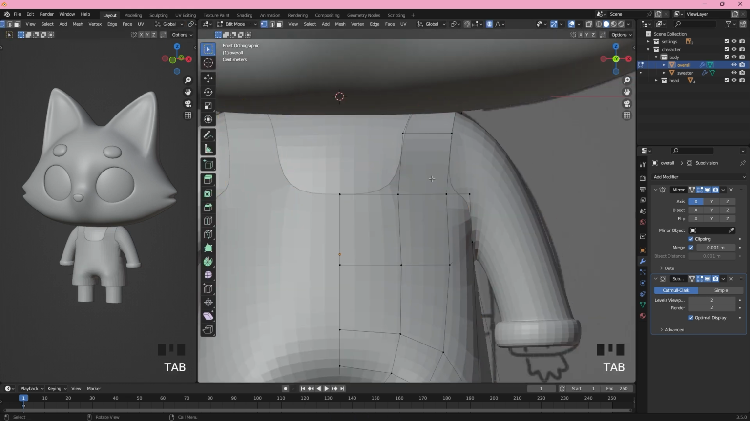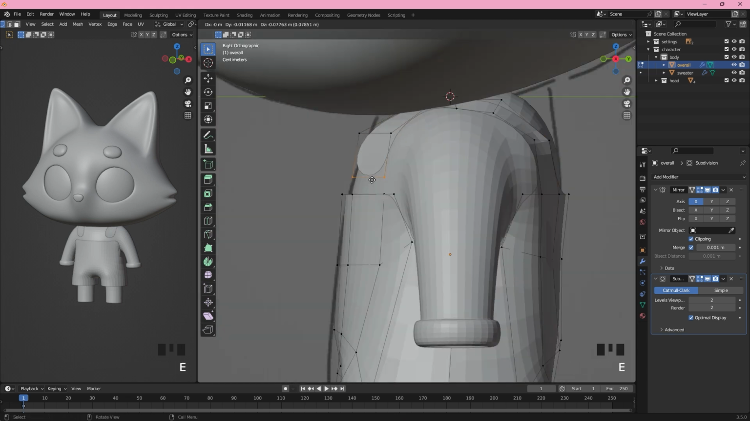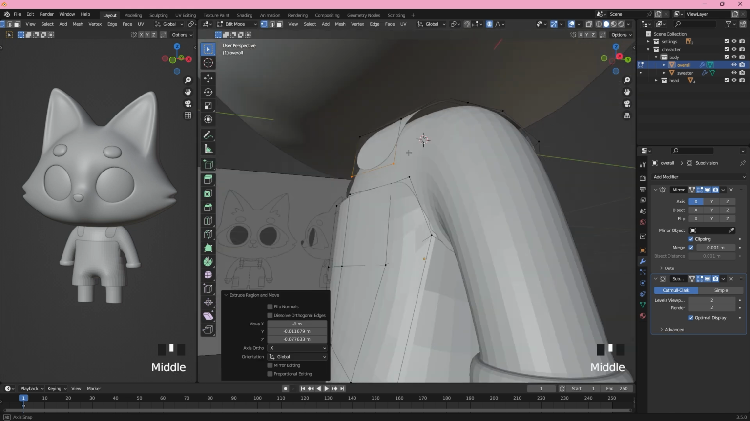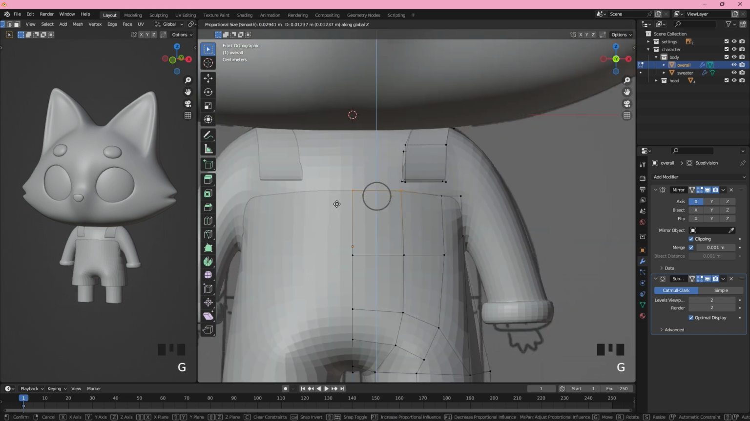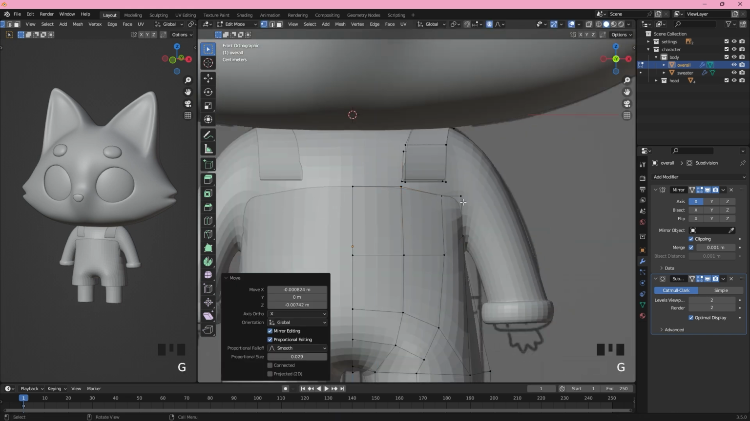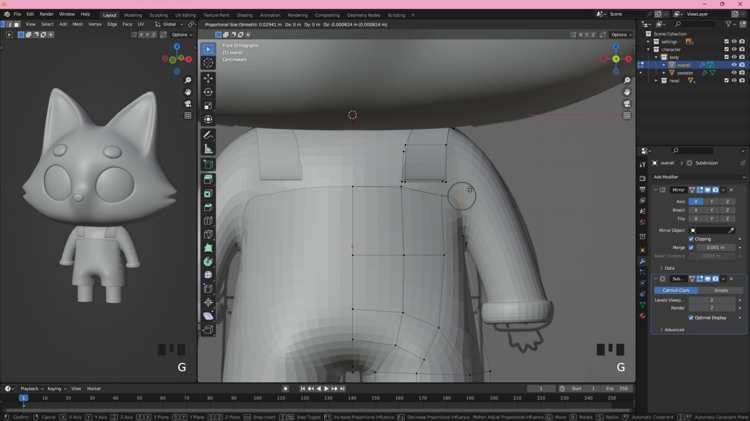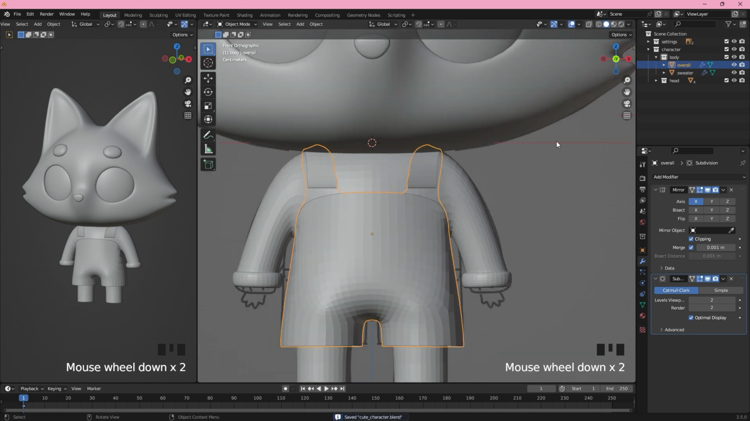Now let's delete this face with X, delete faces. And we're gonna extrude it back, but this time we are going to extrude it on the Y-axis, then on the Z-axis. Let's give a bit of shape to this overall by moving the edge in the middle on the Z-axis, and this one on the side downwards.